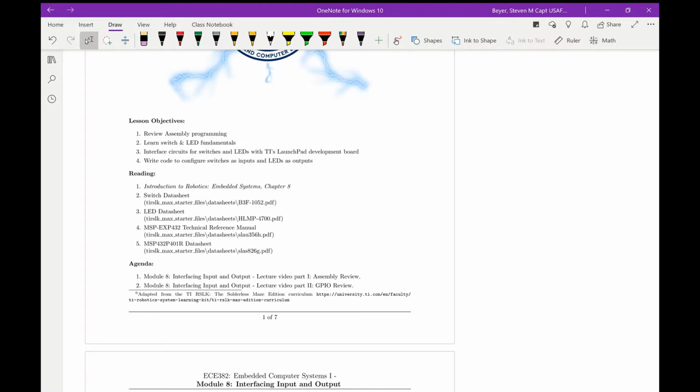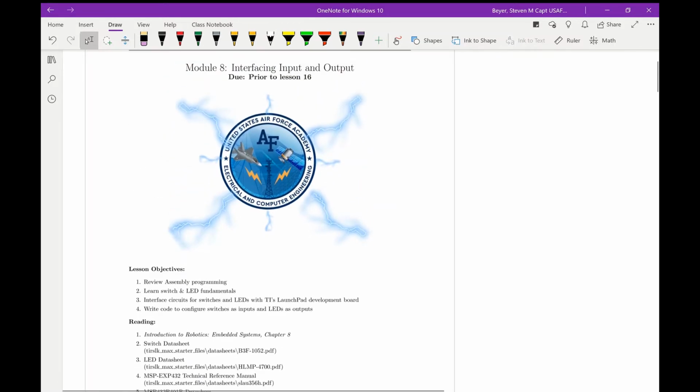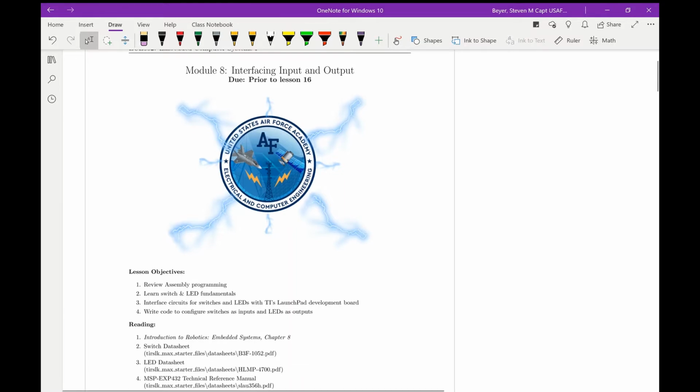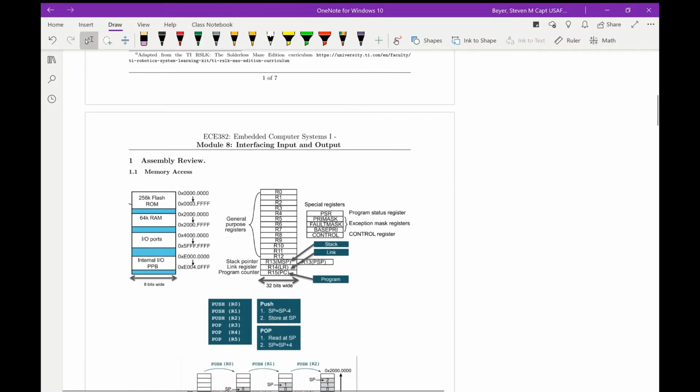This will really set you up for the lab for Module 8, which will be actually interfacing hardware, push buttons and LEDs, so that we can create a window alarm system. We will be using assembly code again for a portion of that lab, so I wanted to review some of that and then go over the input-output again.